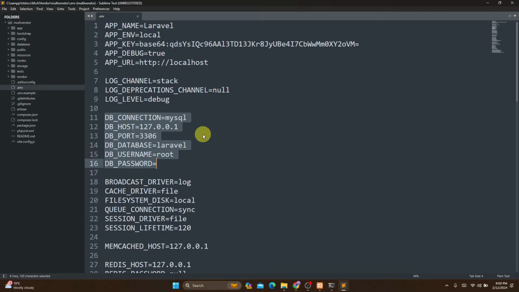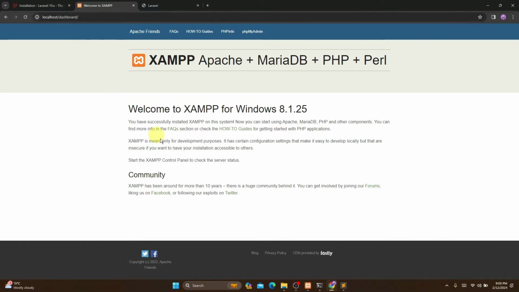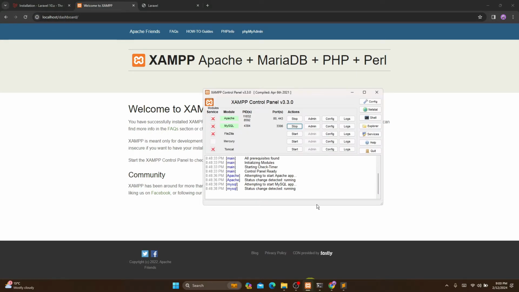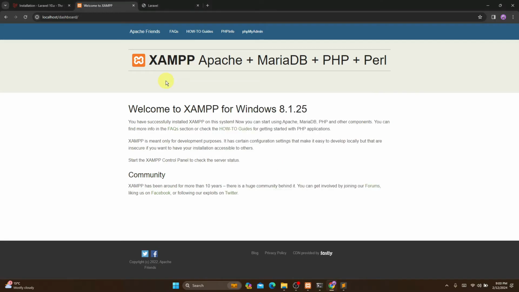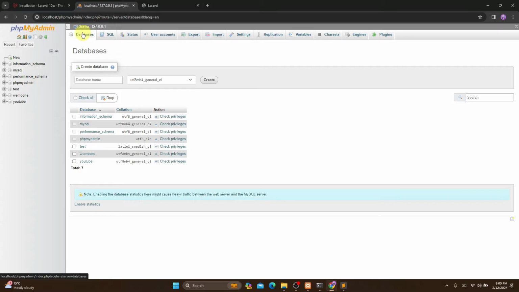Now to connect database, go on Google, then go on localhost. First make sure your XAMPP is running. Now click on phpMyAdmin. It will take some time. Now here first we need to create a database, so click on database. Now from here you can create your database. Let me give it a name as multivendor.